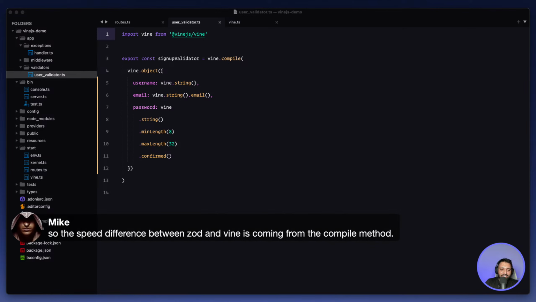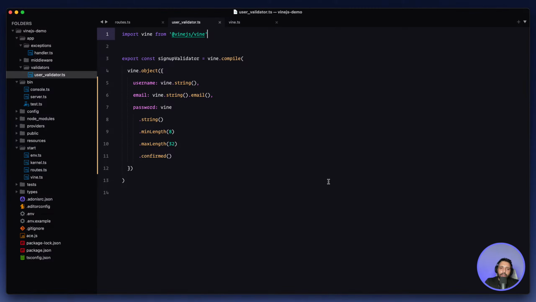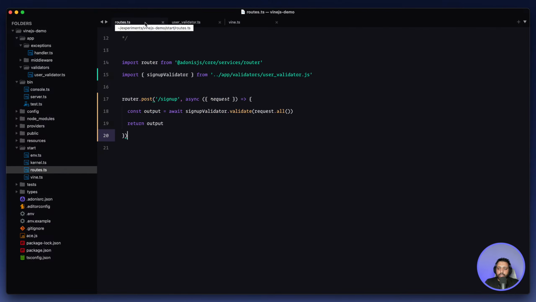Another question. So the speed difference between Zod and Vine is coming from the compile method? Yep. Unfortunately, Zod has no concept of compiling schemas. That's why they have to reparse the schema every single time. I think that's the reason they are not as quick as Vine, whereas we compile the schema into an optimized JavaScript function. So that's one of the reasons.